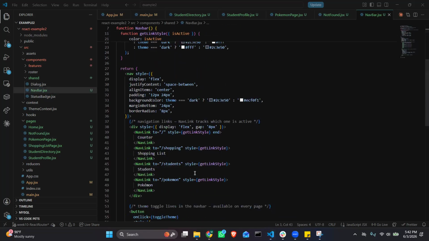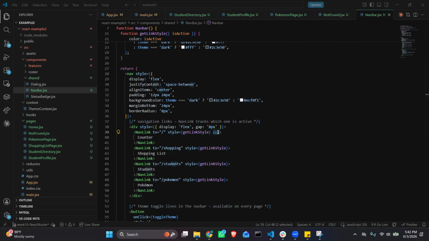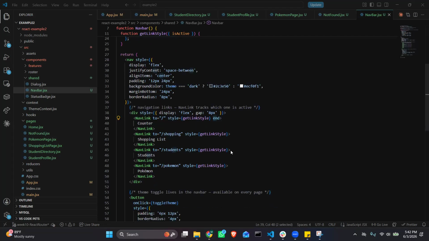And then one thing to notice here is that the link for counter has this specific property called end. The reason that property has been added is that this link points to our static homepage, which is the root route. Without this end property, React Router may keep that link marked as active, even when we move to other parts, because many URLs still start with the forward slash.